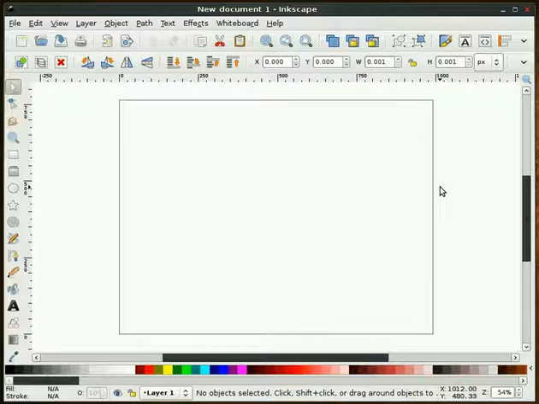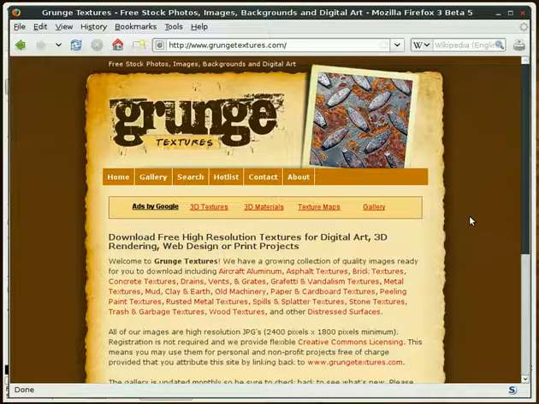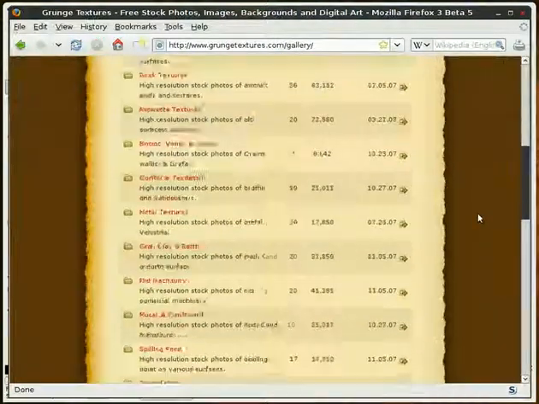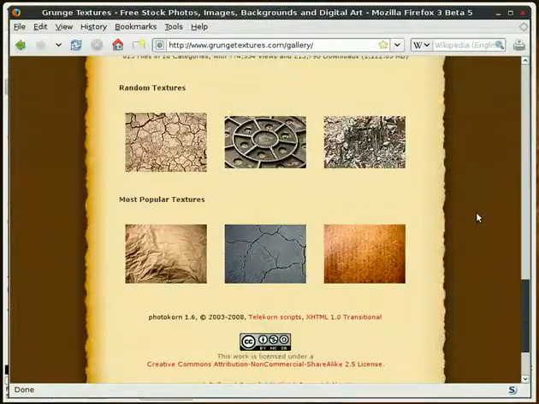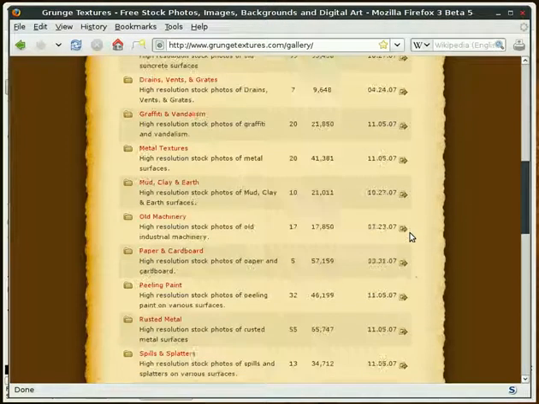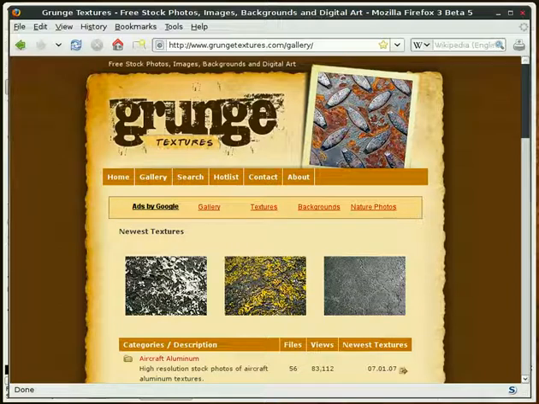a high-resolution textured image. So where do you go to get those? Well, you can find them many places online. One of my favorite places is grungetextures.com. Once you get there, you can go to the gallery and take a browse. They've got lots of great high-resolution textures. That's where I got the texture that I'm going to use for this screencast.